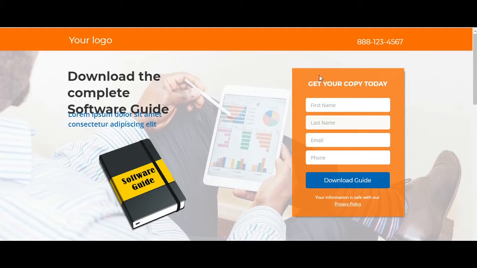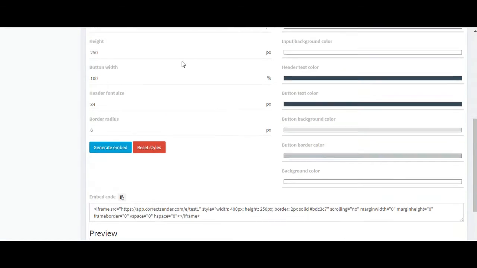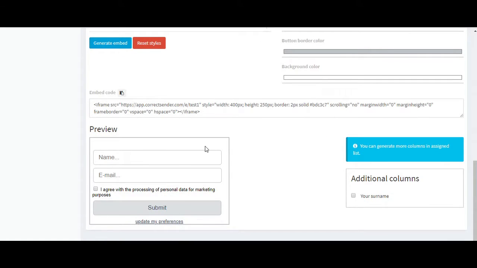Here is the testing page, and I will show you how we can replace this opt-in window on the real website. In this case, I don't know where the data are stored, how they are protected, secured, encrypted, and I want to be sure that my data are well treated. So I will replace this opt-in window with the autoresponder opt-in window. First of all, let's go to Correctsender, and you see here is the opt-in window which I am going to set up in the same way as this one.